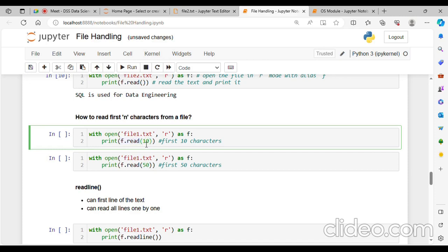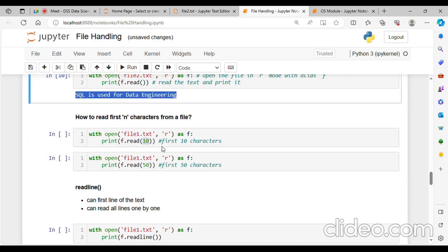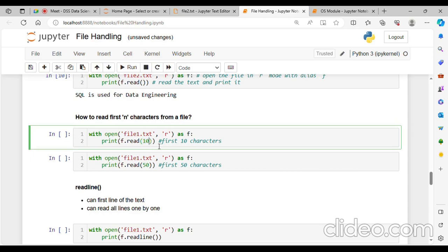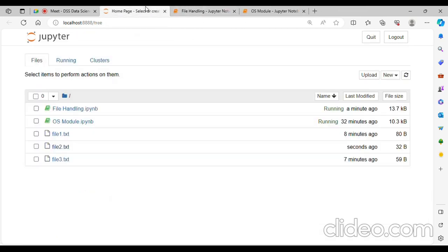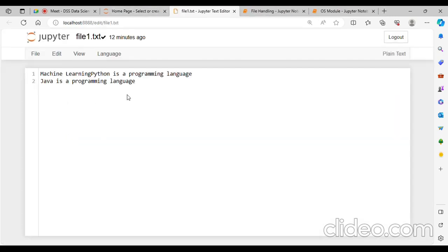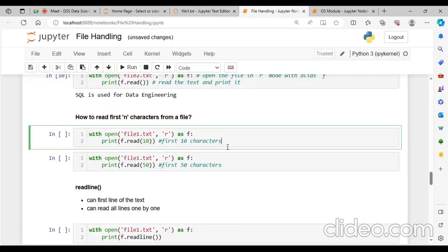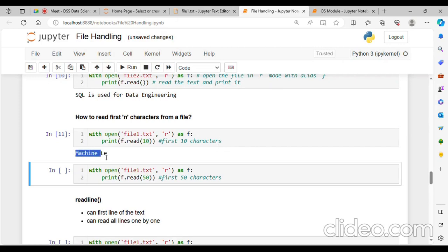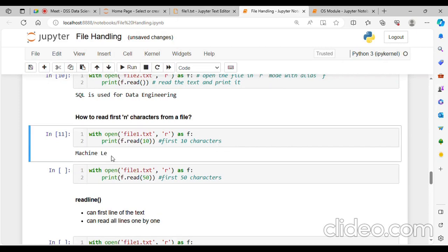Just in the read function, you can mention the characters. By default it will read all the characters, but if you mention a number, it can read that many number of characters. For example, I have mentioned 10 here, so first 10 characters will be read from file 1. Now I'll show file 1 first, what it contains. This is my file 1. And let's see after reading first 10 characters. These are my first 10 characters. You can also count here 1, 2, 3, 4, 5, 6, 7, 8, 9, 10. Understood how to read first n characters?